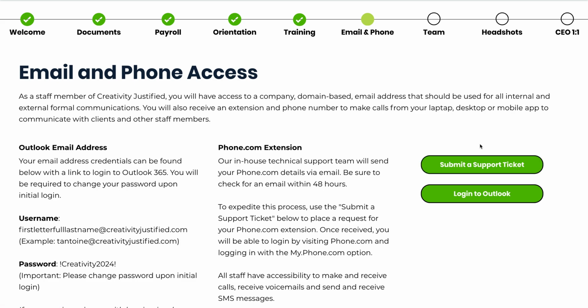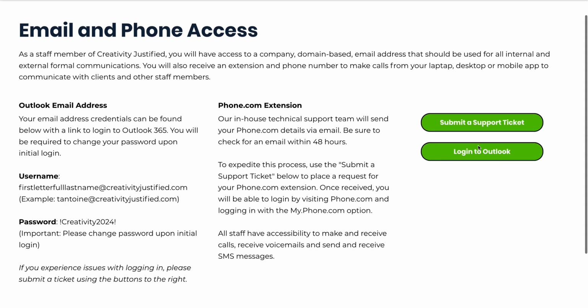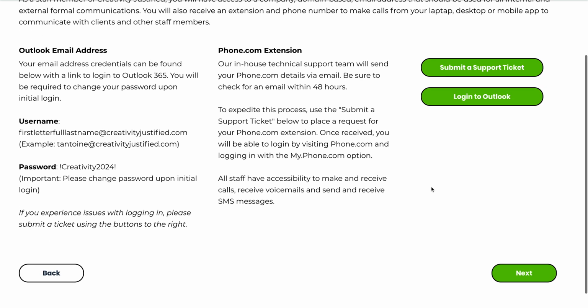If they're having issues, we did link it to our IT team for them to submit a support ticket if they're having issues with any of this. And then our IT team, once they send out this onboarding link, they will also at the same time send out what their phone.com phone number is going to be, extension, and how to be able to do that all electronically. So all of that's done electronically as we have our email sequences set up.